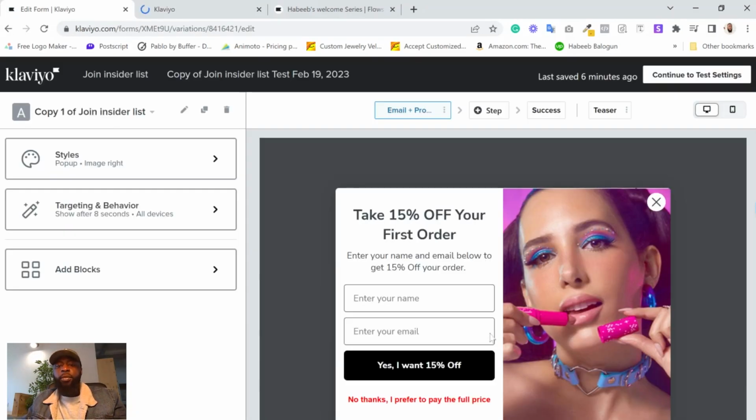I've already created this form before, just for the sake of time. I'm going to be showing you everything I did on this form, and I'm going to show you how I put everything together. So let's start from the image. You can see on the right side, I have an image here that showcases the brand.